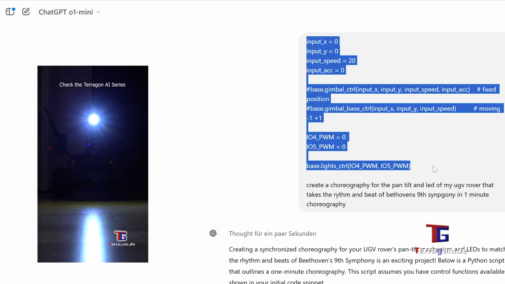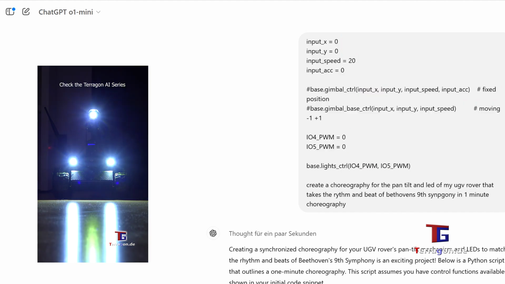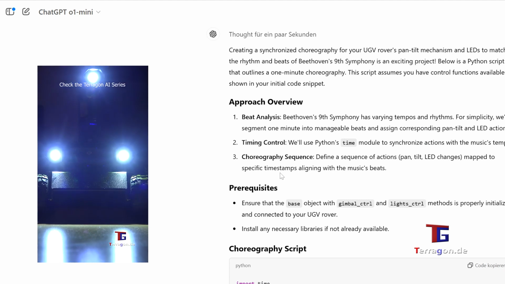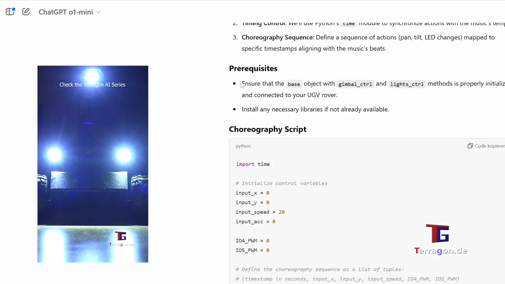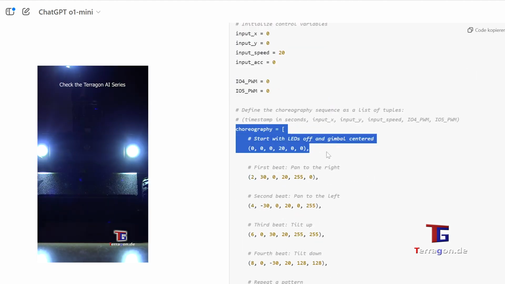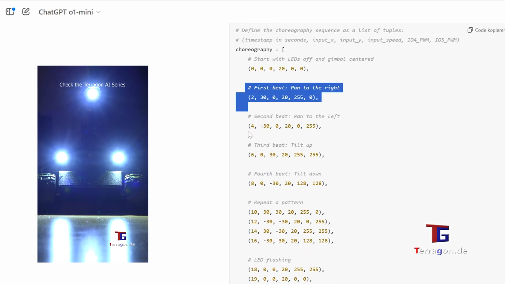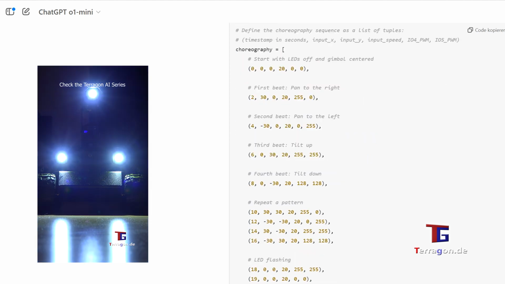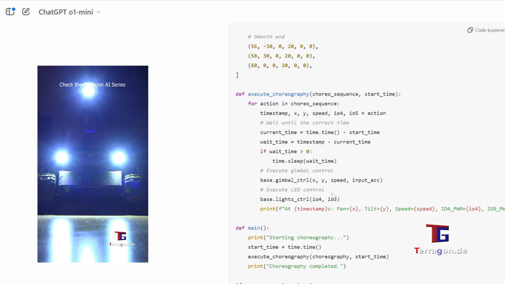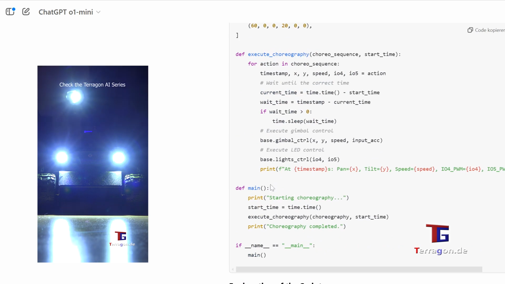When we copy that into ChatGPT and then ask it to create a choreography for this camera module and for the other LEDs, it takes just a few seconds and gives us code. We just import the time module, and it takes the inputs that we gave it and creates a choreography consisting of different parts, which you can see here, which represent patterns, and they are scheduled by a time frame that you can see here.